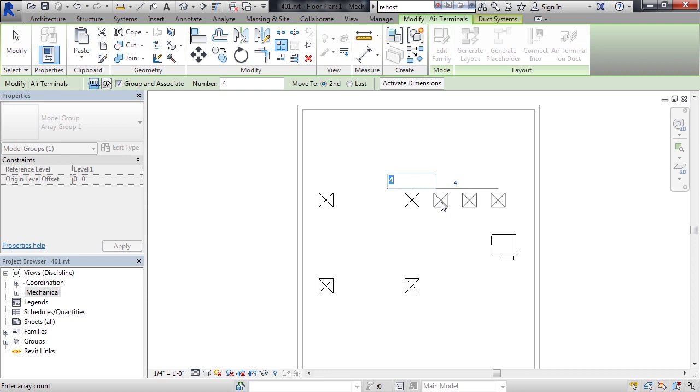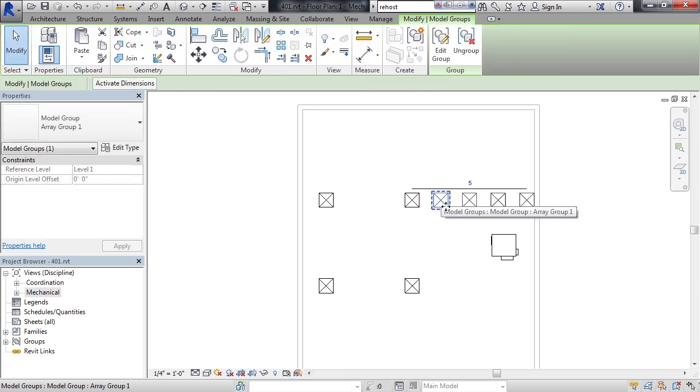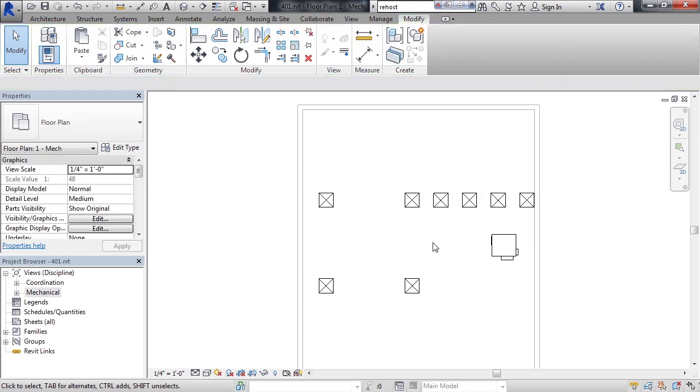So just to illustrate this, you could key in number 5 and hit the Enter key, and it'll actually add a 5th element in the array. Go ahead and click anywhere in the white space. That will deselect anything that's selected.